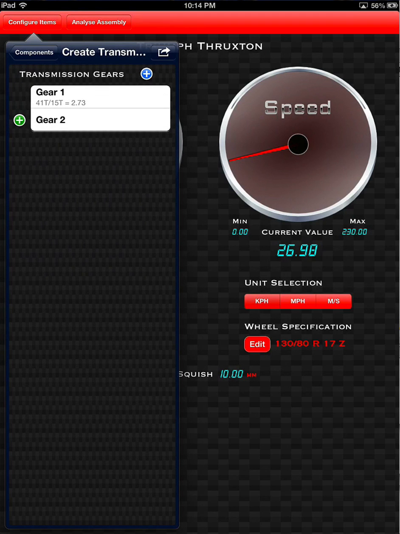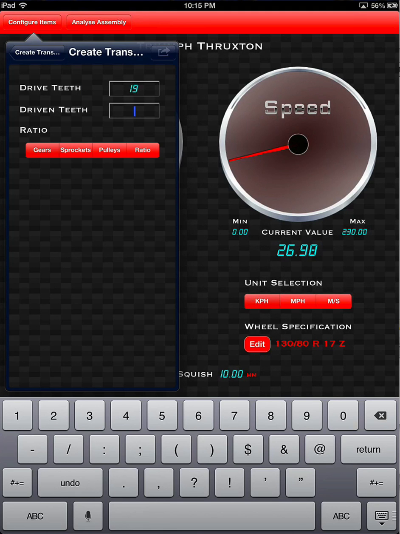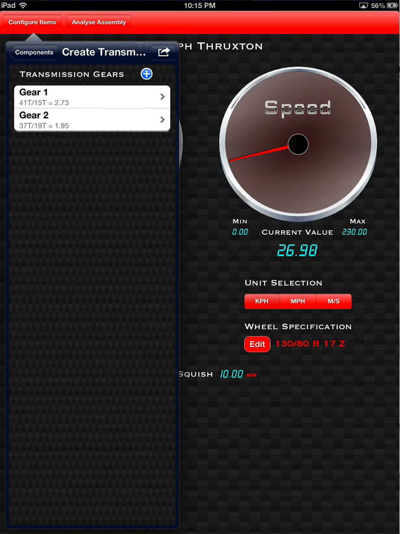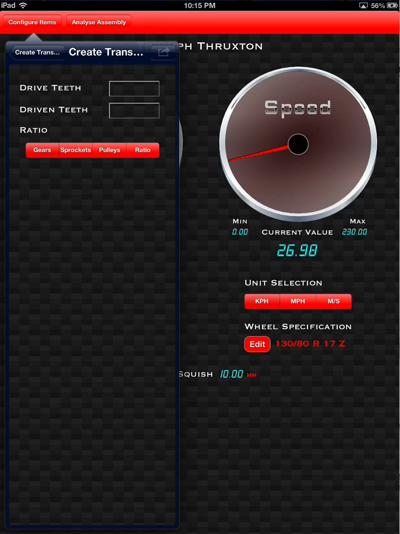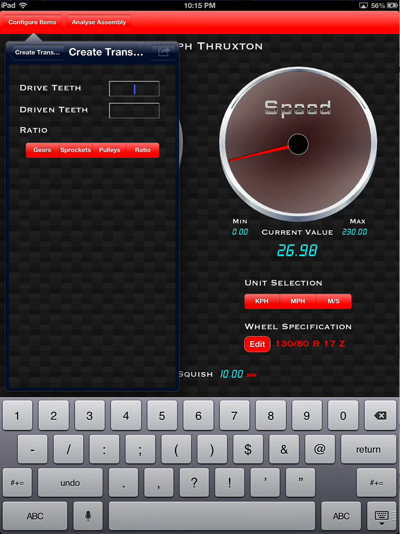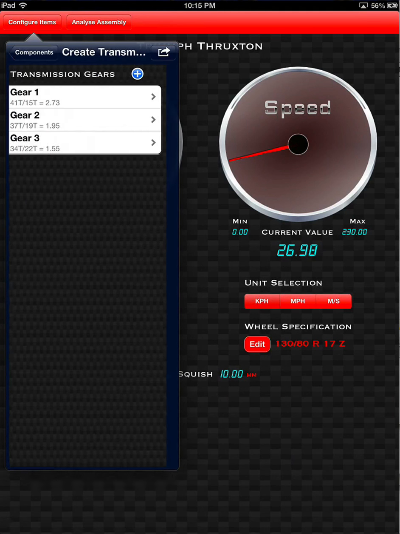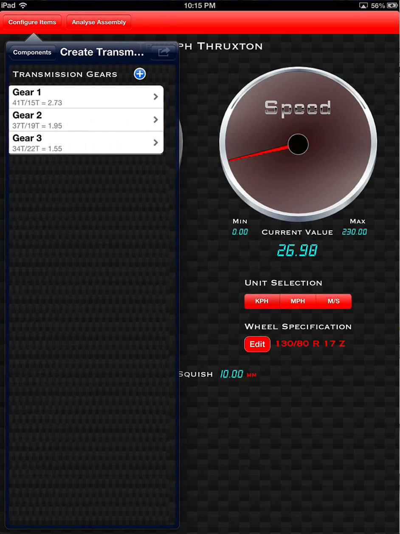I'm going to quickly go through these, but similar sort of process. Touch the blue plus button, touch the red plus button, and enter the details. So second gear is 19, 37. Back, touch plus, touch the red. Okay, 22, 34. Back, plus, plus.